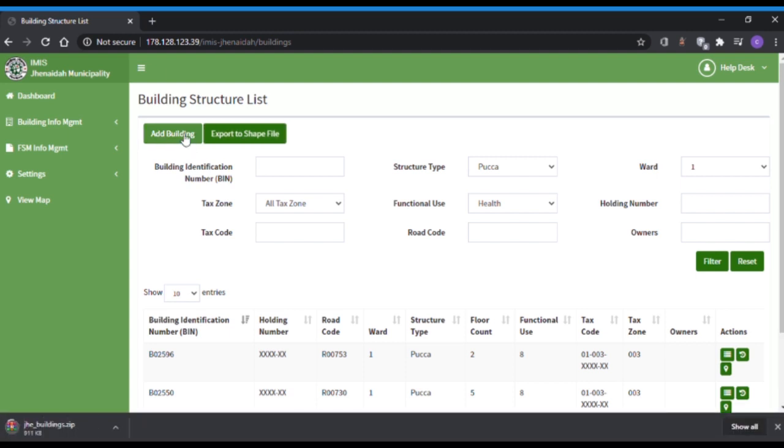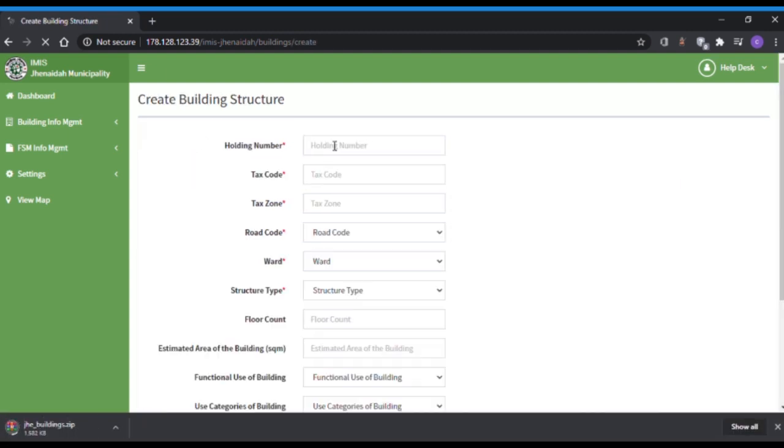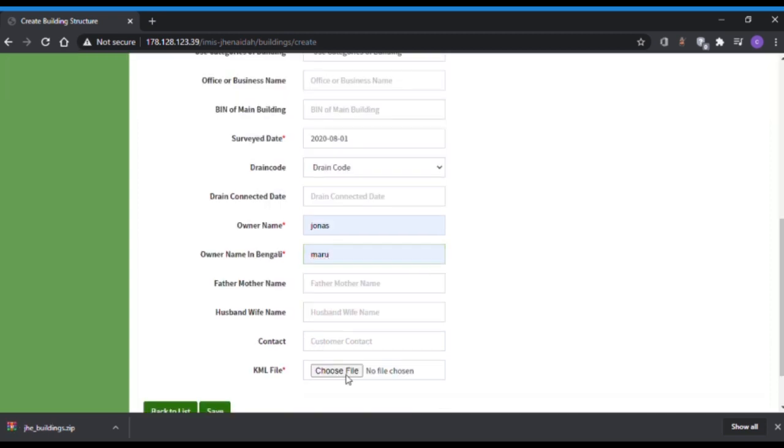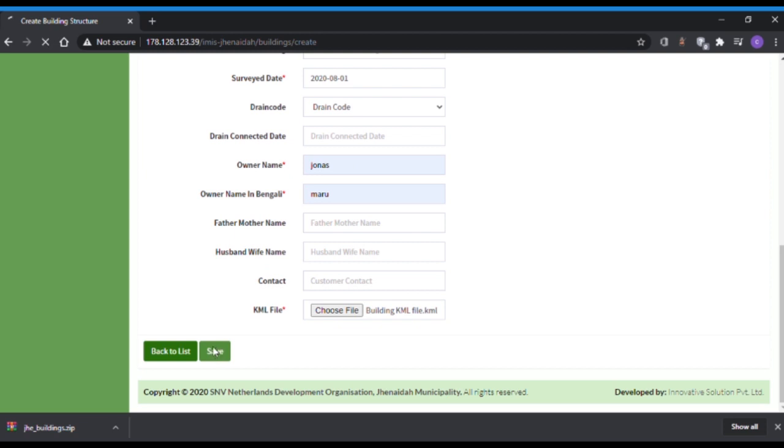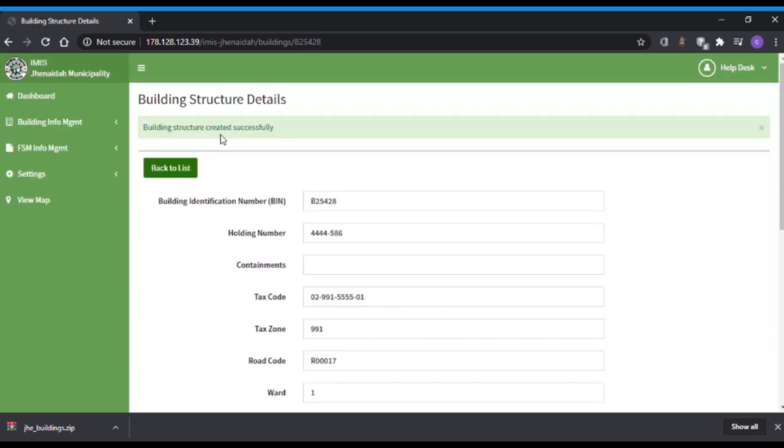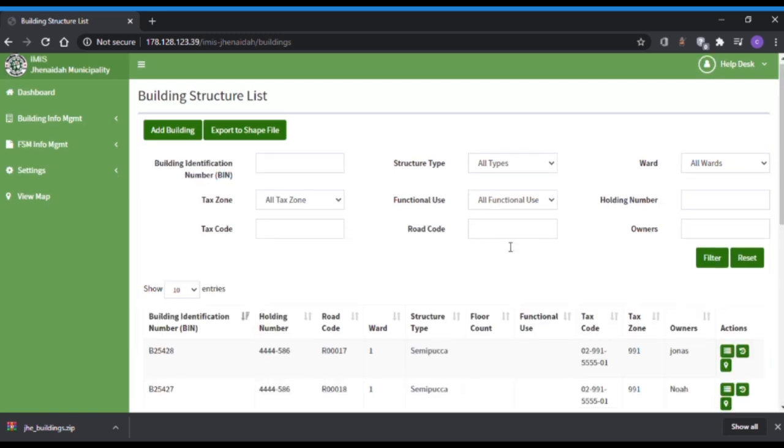To add building, select Add Building from the top left corner. Fill in the attributes of the building. Fields with a red asterisk are required fields and cannot be left empty. Add a .kml file with the building location data and save. You have added the building successfully. You can also use the mobile application for collecting building structure information.